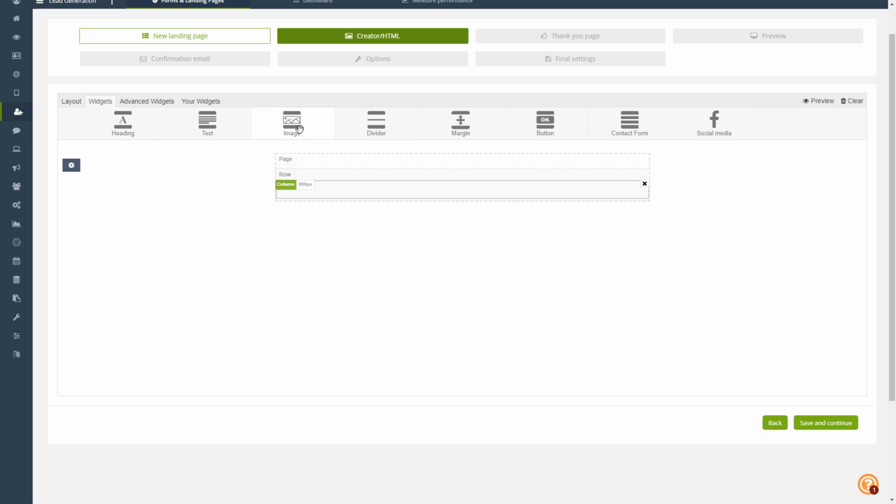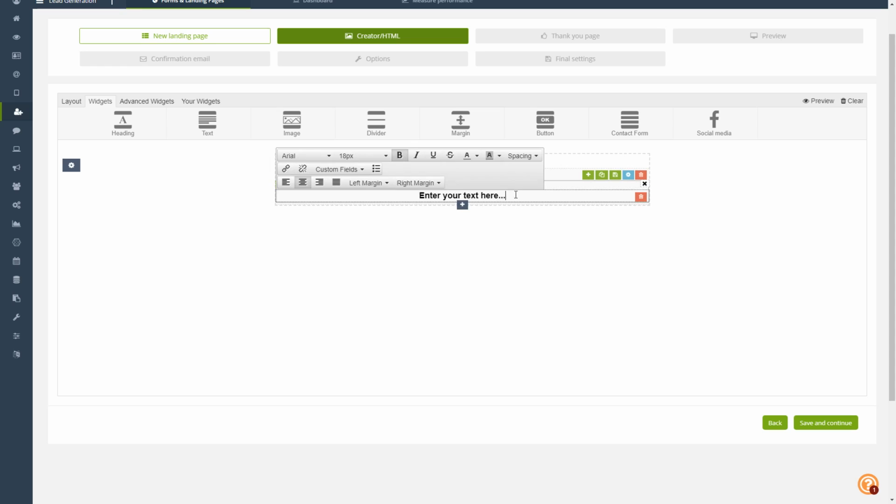We have the standard heading, text, image, divider, margin, button, contact form, and social media widgets. Let's add each. The heading section allows us to insert a large heading, preferably on top of the landing page. We have our all standard text addition fields. Keep in mind, we can also use some of the placeholders, such as user's name and many others.